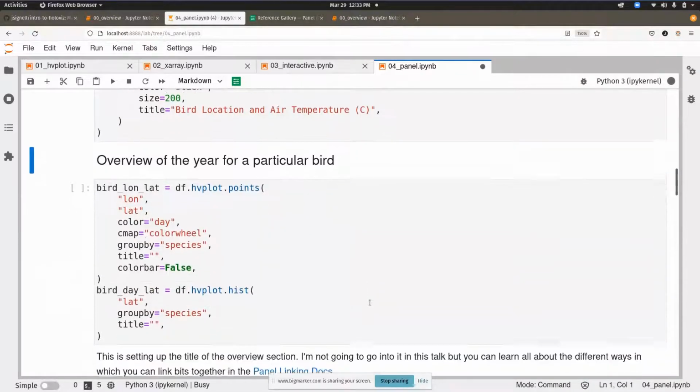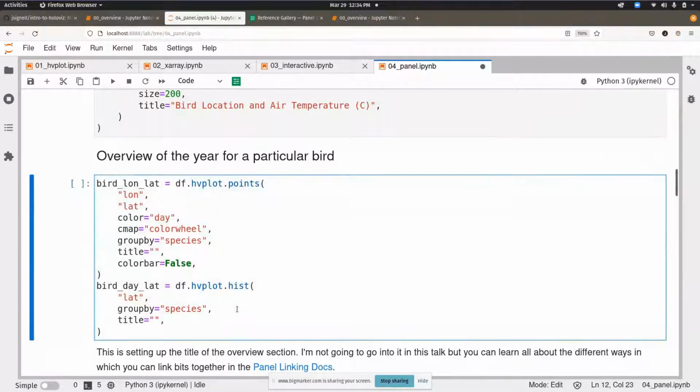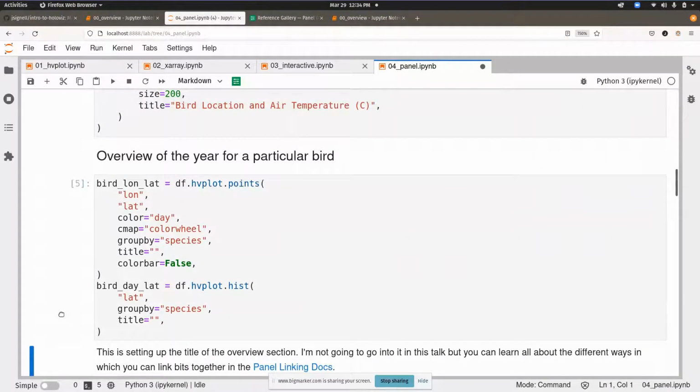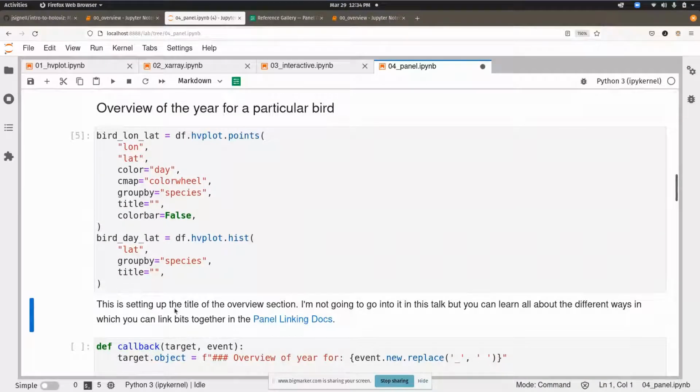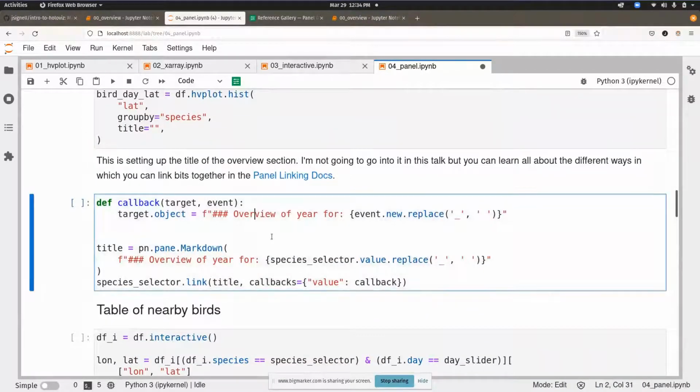And then another part of the dashboard will be an overview of the year for a particular bird. So we'll look at longitude versus latitude, and we'll look at how much time the birds spend for the entire year. And then we'll look at how much time the birds spend at any particular latitude. So that's a histogram. This I will not get into very much, but I encourage you.